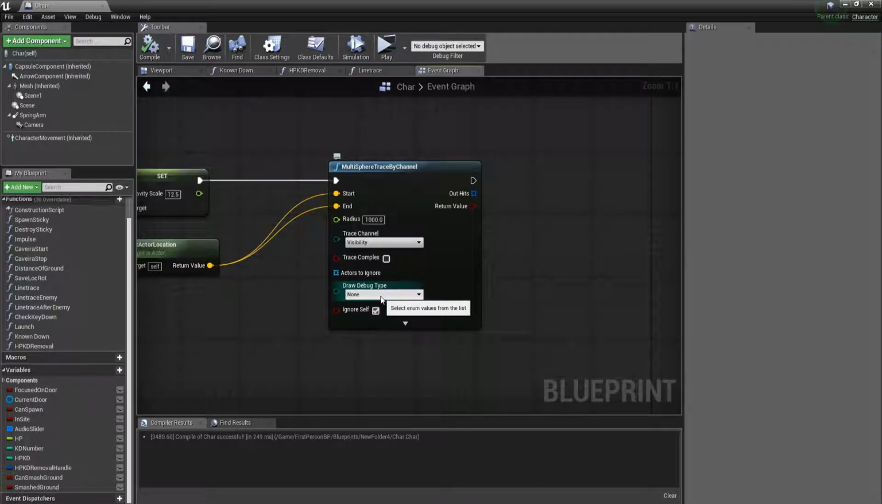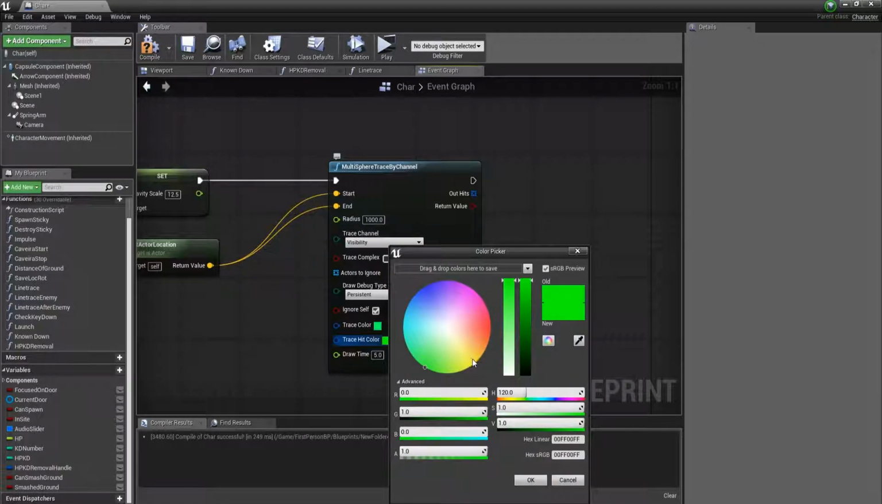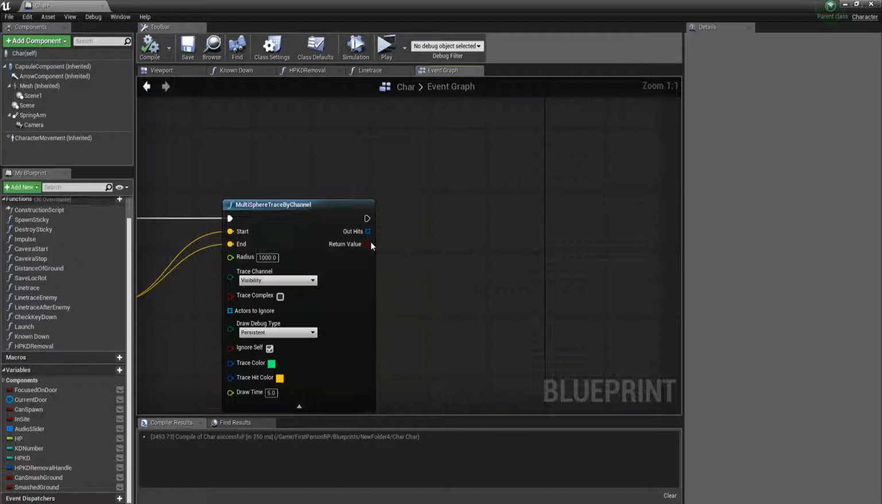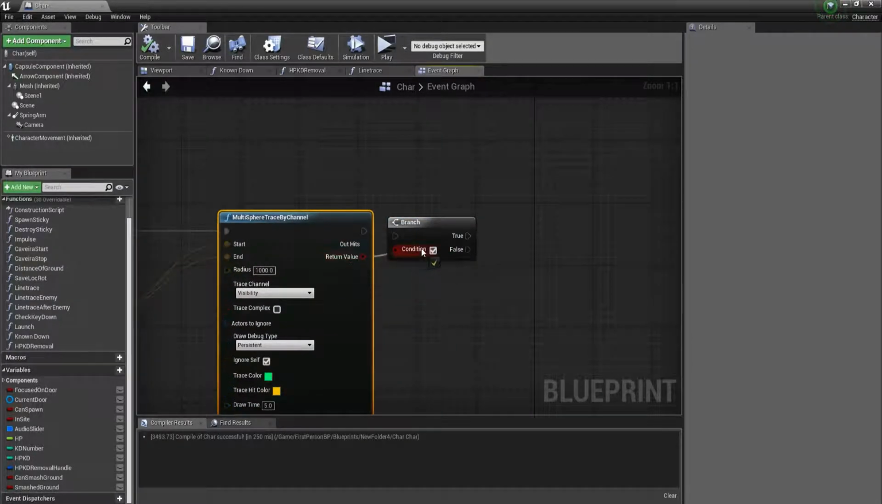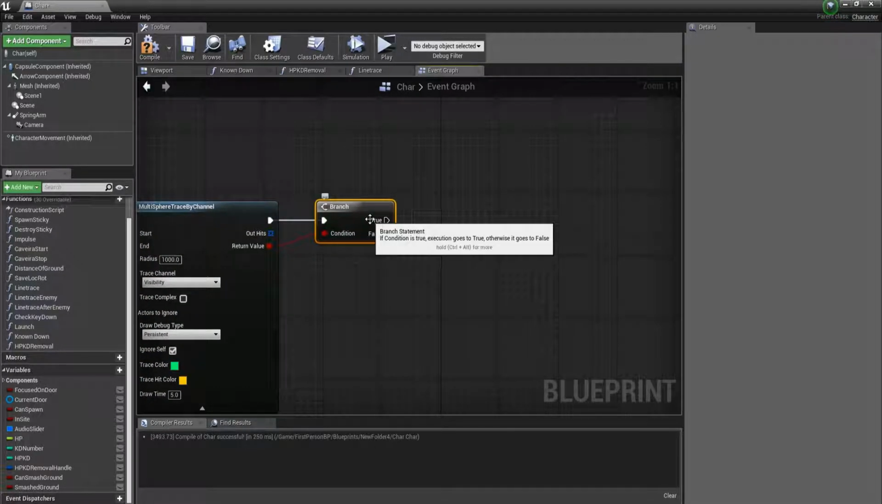Let's set the draw debug type to be persistent, and the trace color, let's make it a green color, and set the trace hit color to be yellow. Alright, now out of the return value we are going to do a branch. Okay, plug these two pins.